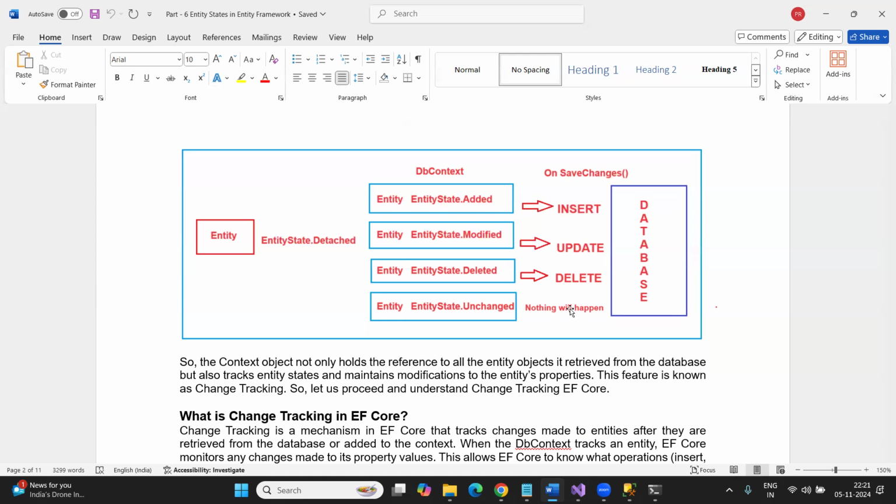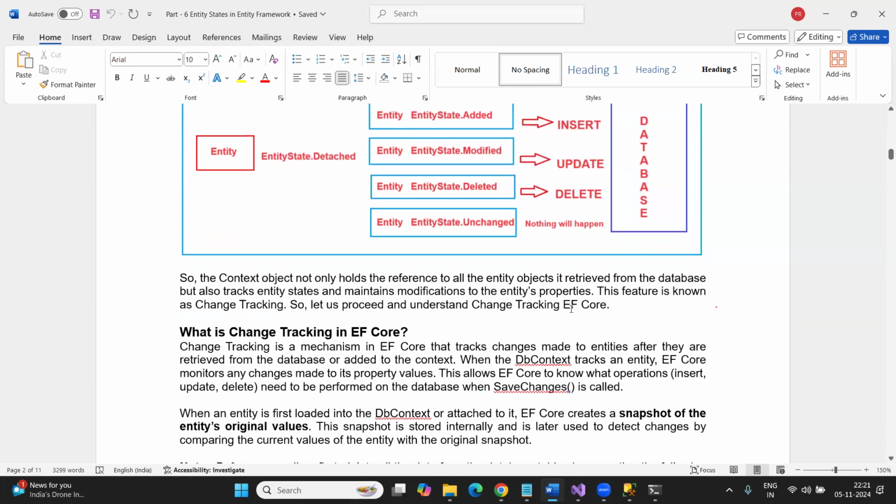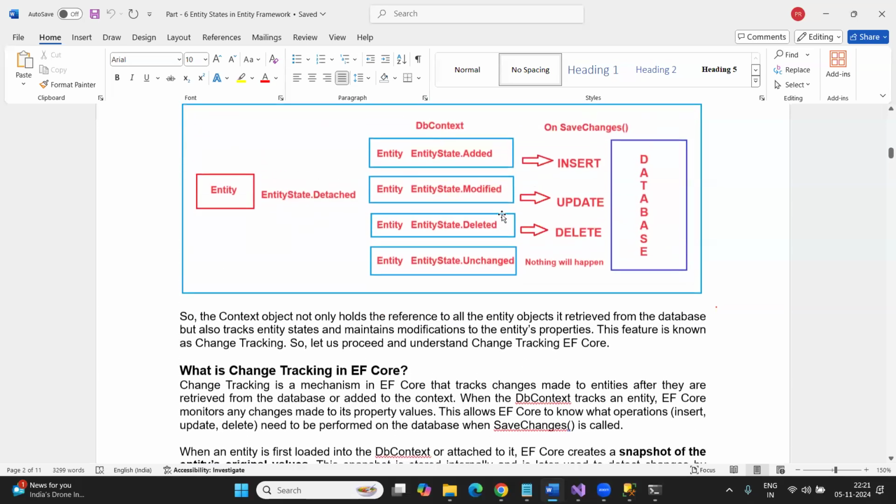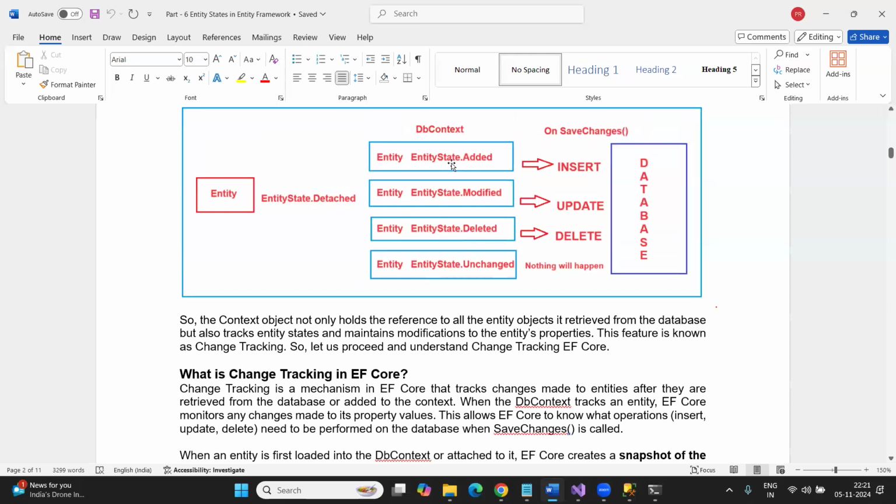Sure. Thanks. Clear, guys? Okay. And how the change tracking is working, I have already given. Whenever we retrieve data, for the added state, we are adding that using the add method. But for the other states, modified, deleted, unchanged, in these three scenarios, the data exists in the database.